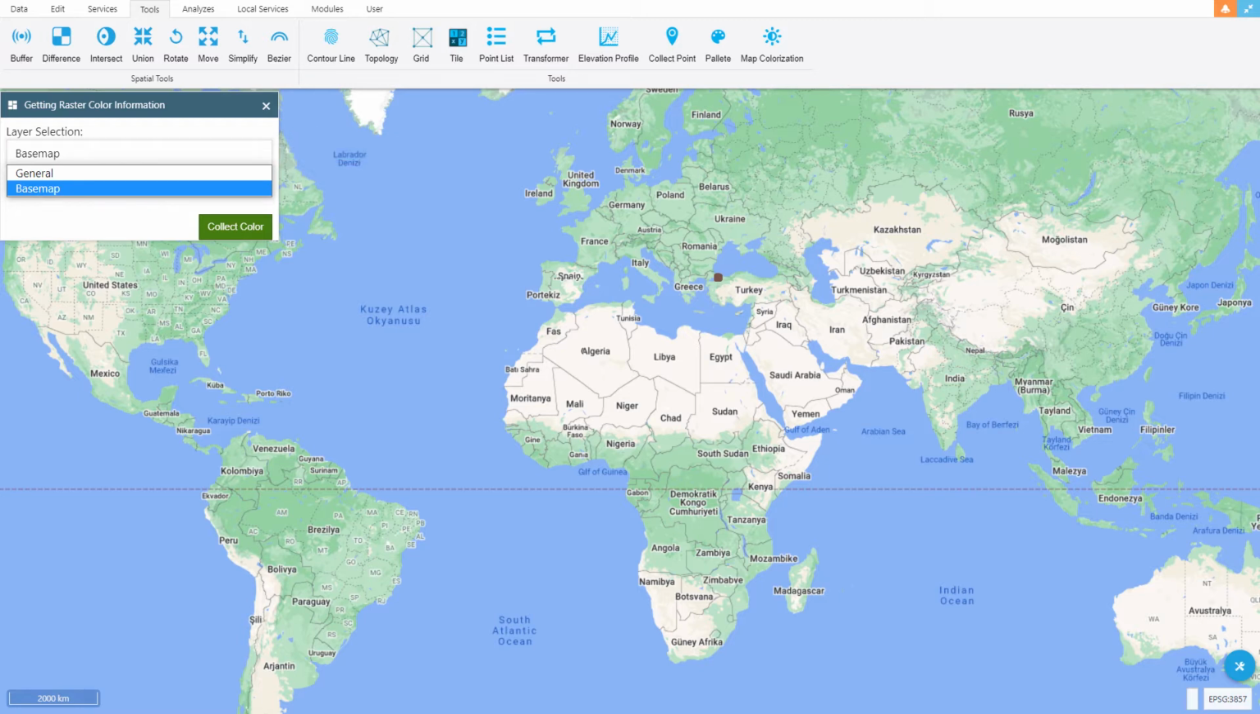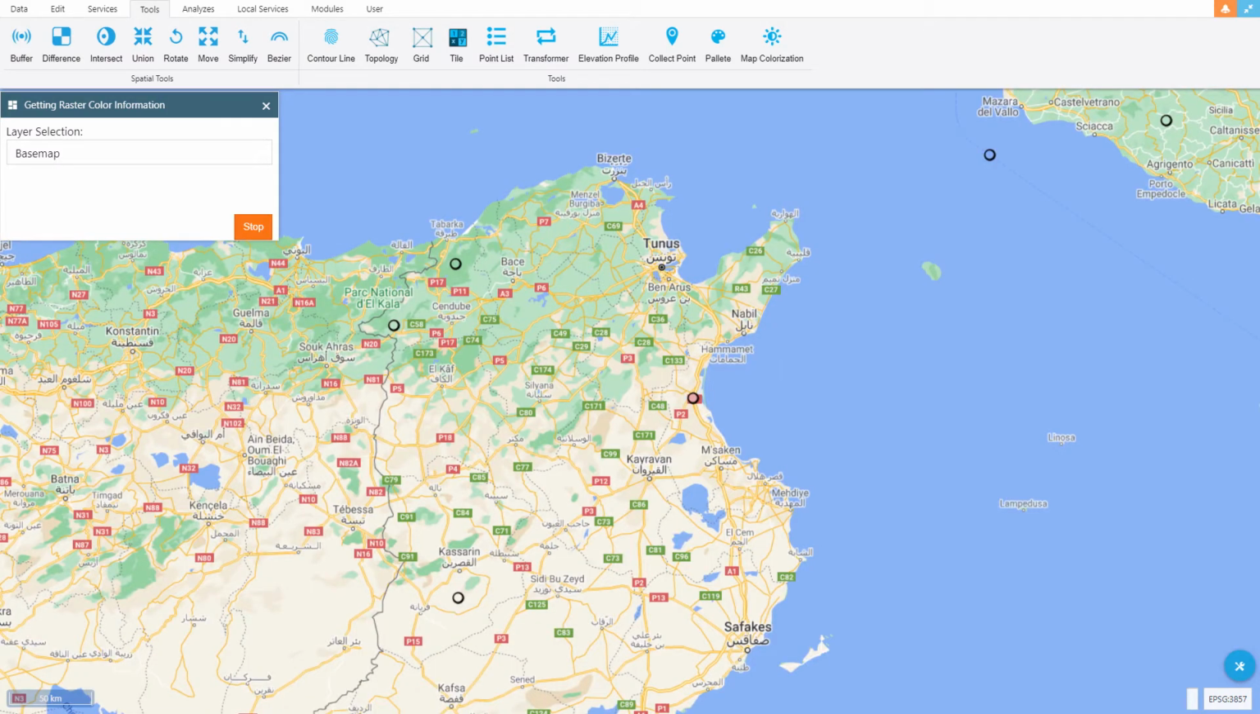In the General option, color information of whatever is on the map at that moment can be collected, including vector layers. After the layer selection of General selection is made, the color collection process is activated when the Collect Color button is clicked. Color collection can be stopped with the Stop button.